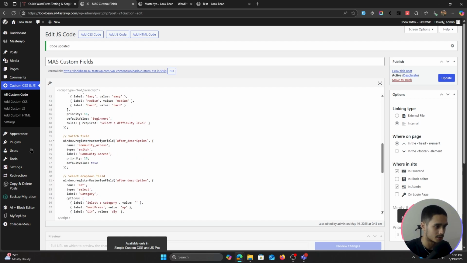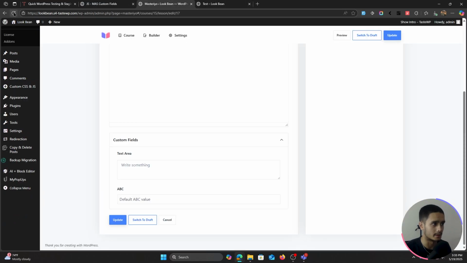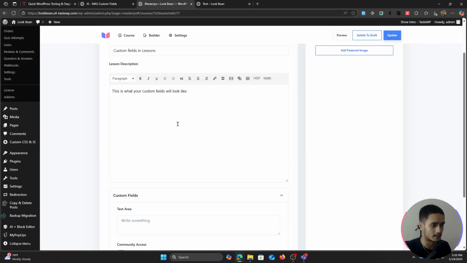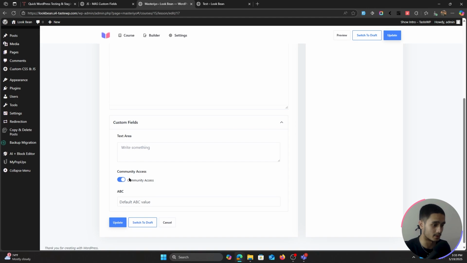Curriculum.lesson with a comma. So this right here is the switch field, and within this JavaScript code, right after my curly bracket ends for this function, I'll paste in the curriculum.lesson string with a comma, right? And once you've done this, you can update your code. Now you can go back within your lesson editor within the builder and you'll see your community access tab right here. So that is all you have to do.